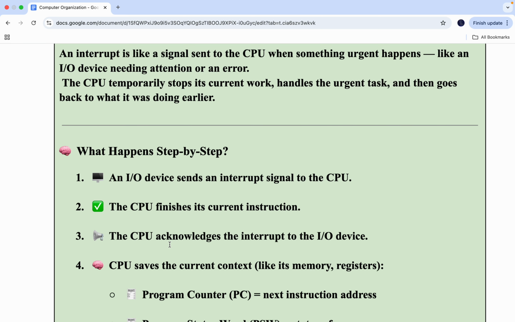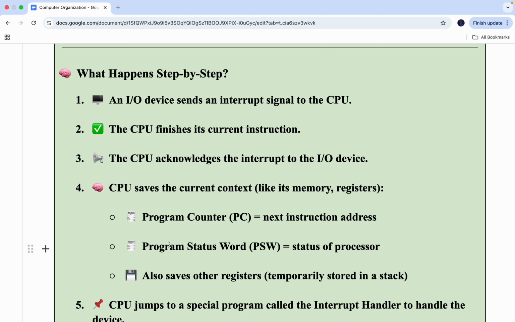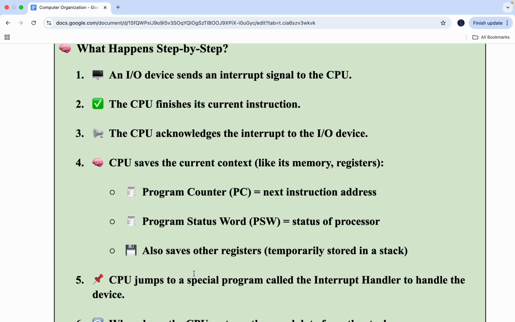What happens step by step? An I/O device sends an interrupt signal to the CPU. The CPU finishes its current instruction. The CPU acknowledges the interrupt to the I/O device. The CPU saves the current context, like the program counter (PC), next instruction address, program status word, status of the processor, and also saves other registers.